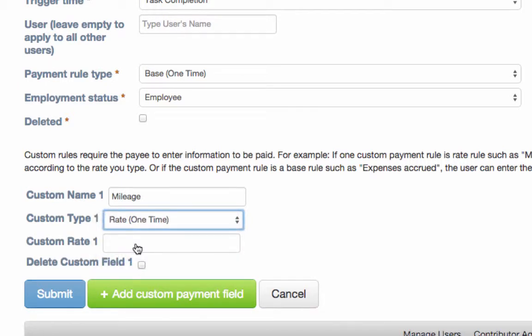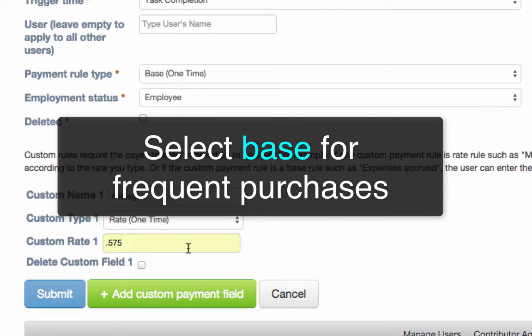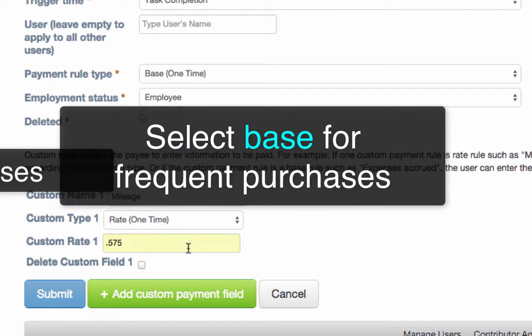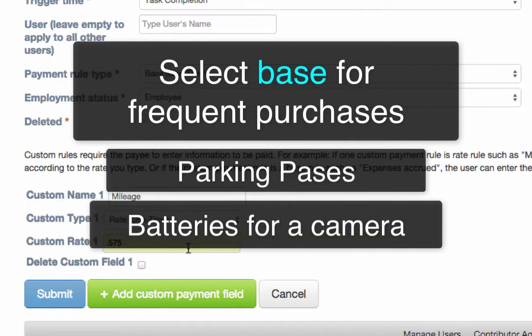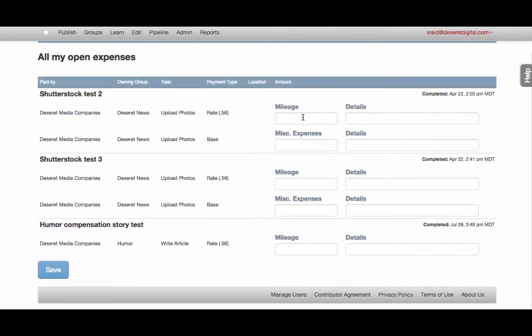A field will then appear where you can type how many dollars per unit the user will be paid. In this case, the user will be paid per mile, so you'll fill out how many dollars you want the user to be paid per mile. Right now, we reimburse our employees 57.5 cents per mile, so I put 0.57 in that field. You will want to select Base if the custom pay is for frequent purchases of things like parking passes or batteries for a camera. Then the user will have to fill in the exact amount owed in their compensation task.